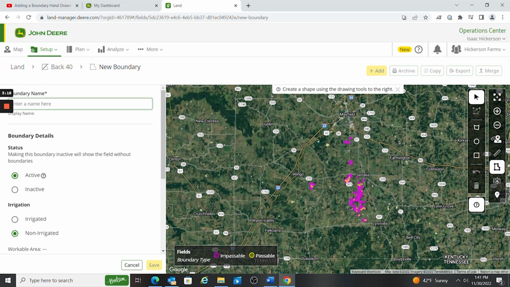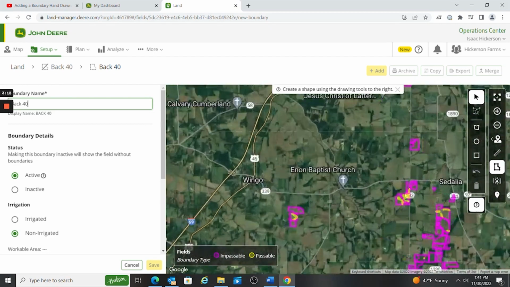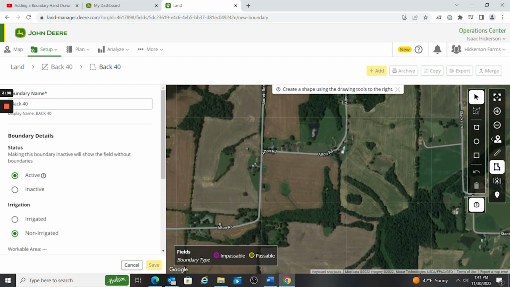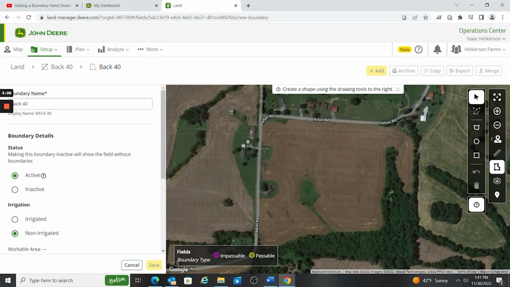I'm going to enter a name for it. Just call this the back 40, just like my field name. And so now I just scroll in here and find wherever that field may be. So I'm going to draw this one out right here. When I'm ready to draw, I click my Draw Polygon tool. You also have a circle or a rectangle. I like to use this Draw Polygon.